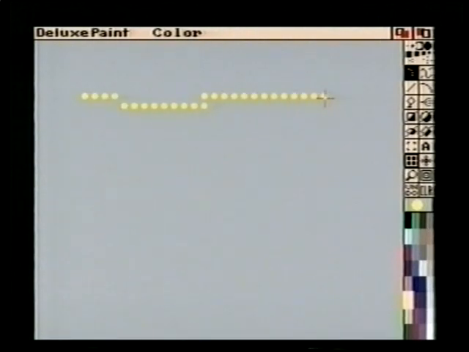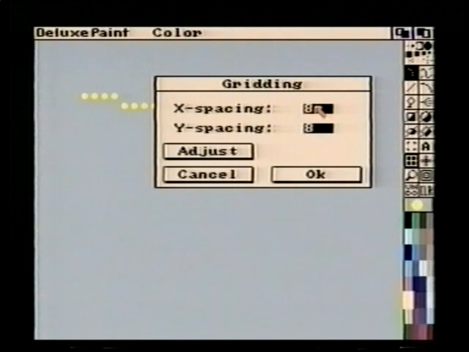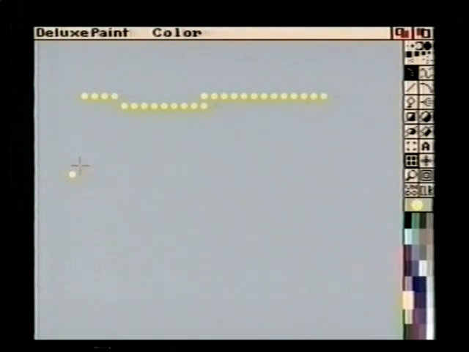Now alter the grid settings. Bring up the select requester again. Alter the X and Y calibration. Type in another number, say 15 in each. Now paint again and notice the difference. The number refers to the number of pixels between the grid points.